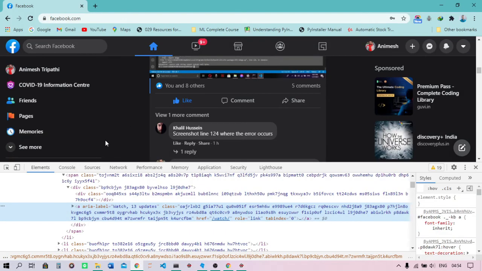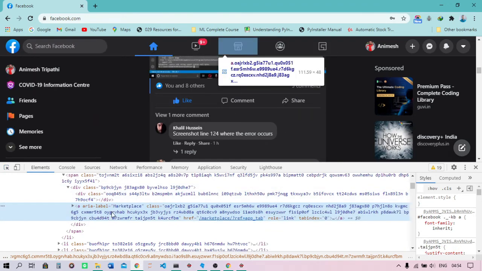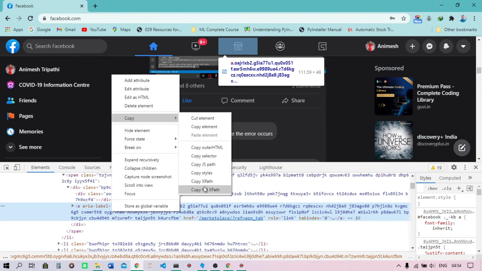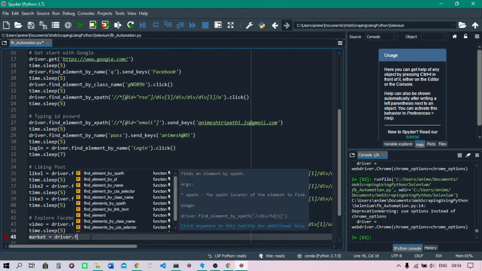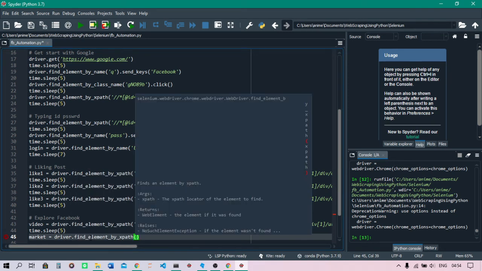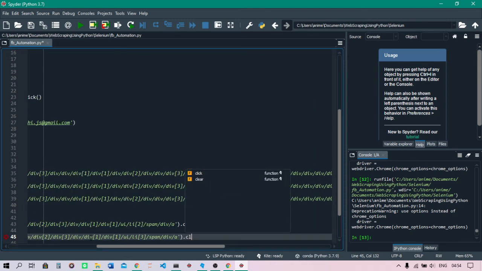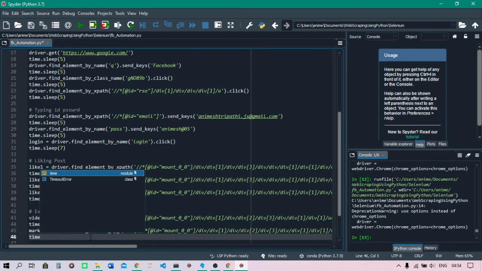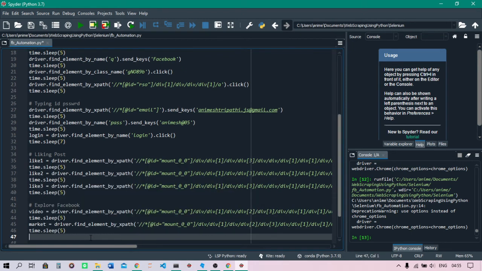Let's define all the sections. Next one is this one. This one is the shopping section, the marketplace section. Okay, copy its XPath and go to market, and tell the driver, hey driver, go to the marketplace section, check its XPath. This is the XPath, and click that button and wait for 5 seconds there.